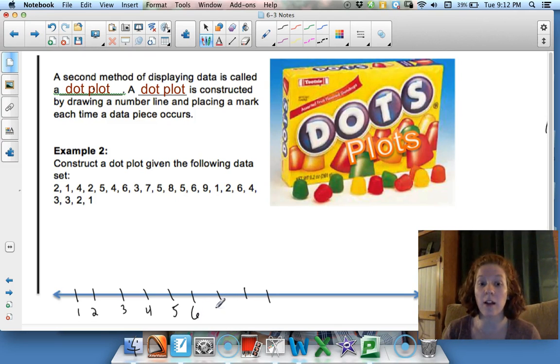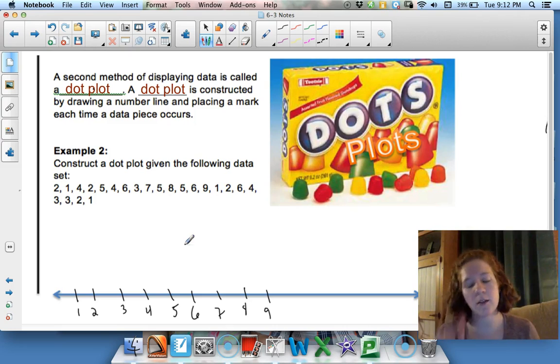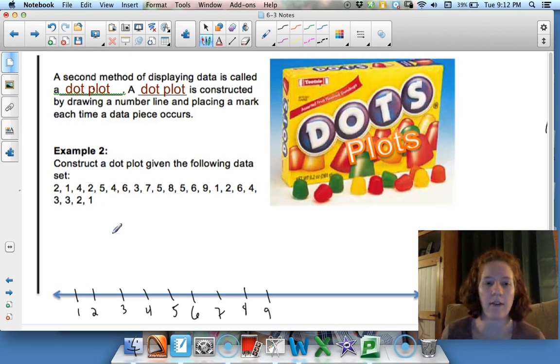It might just be on a line with labels, because dot plots can be done for things other than numerical data. It could be something like favorite color, and you could have X's. But now, as I go through, I'm just going to place a mark each time.